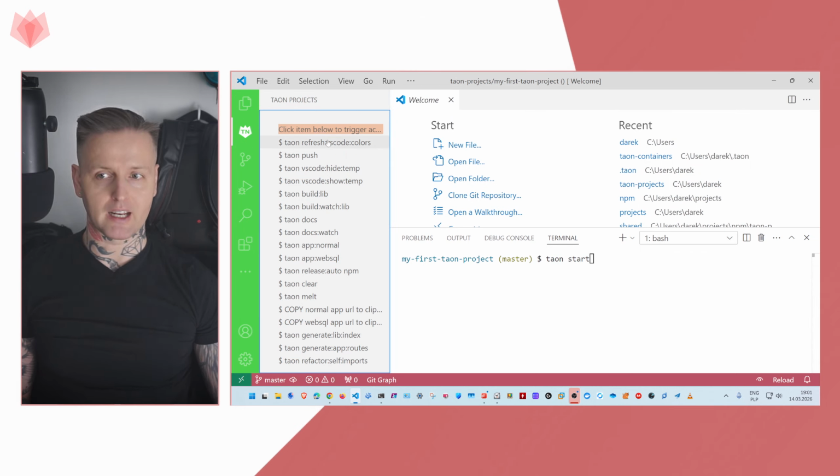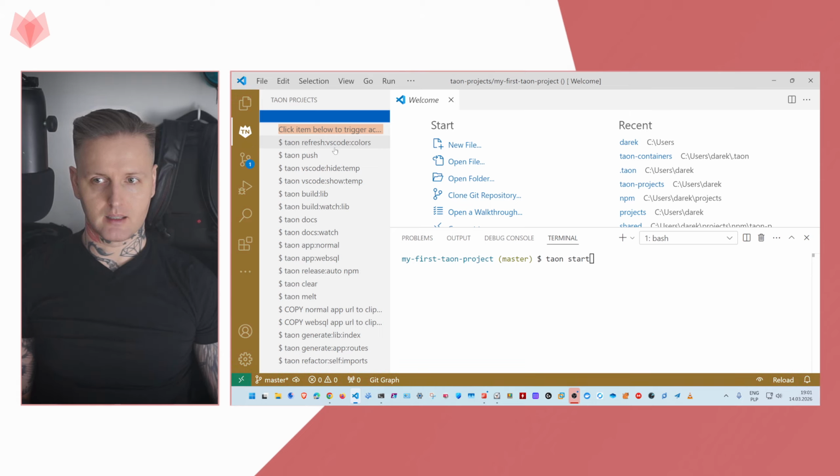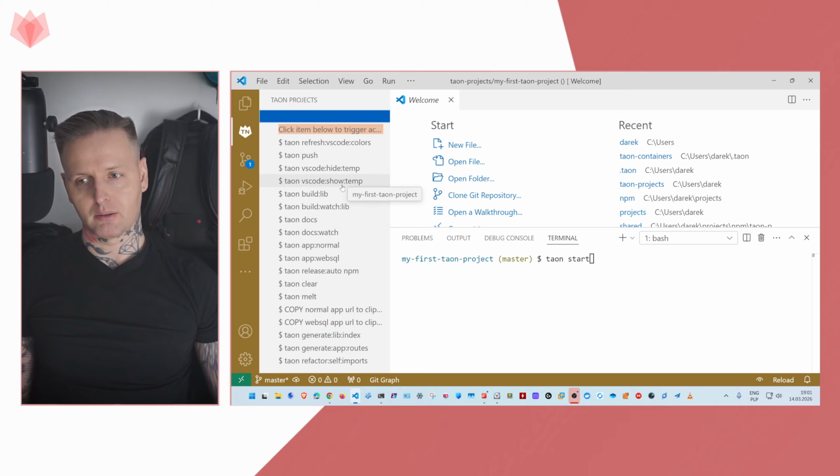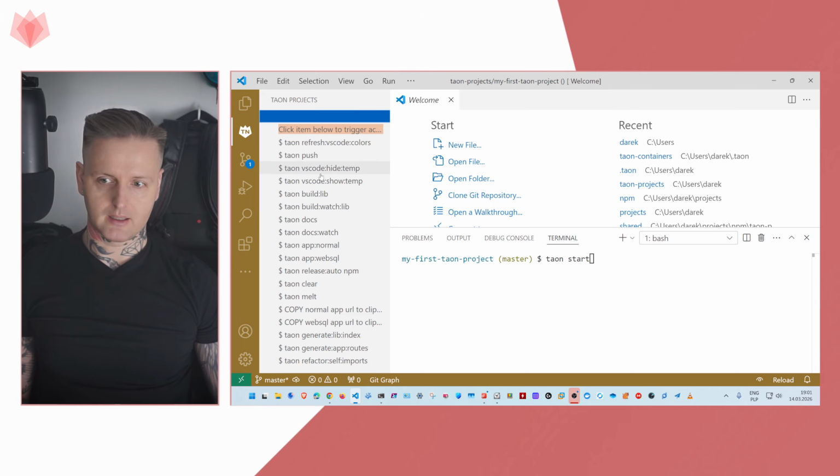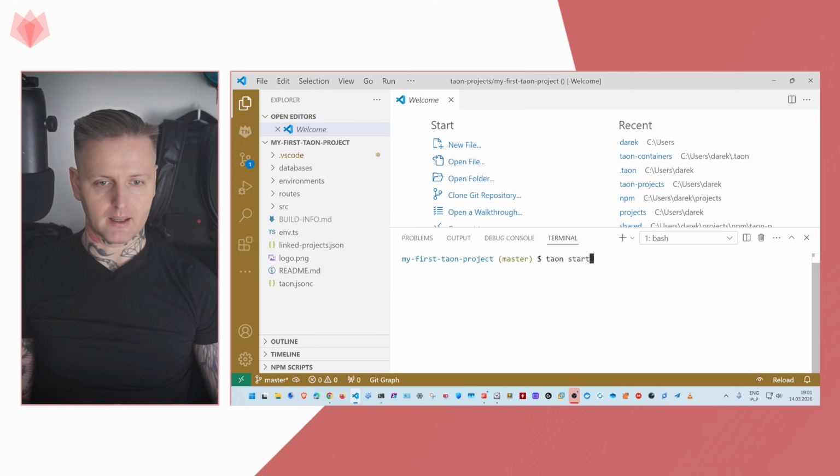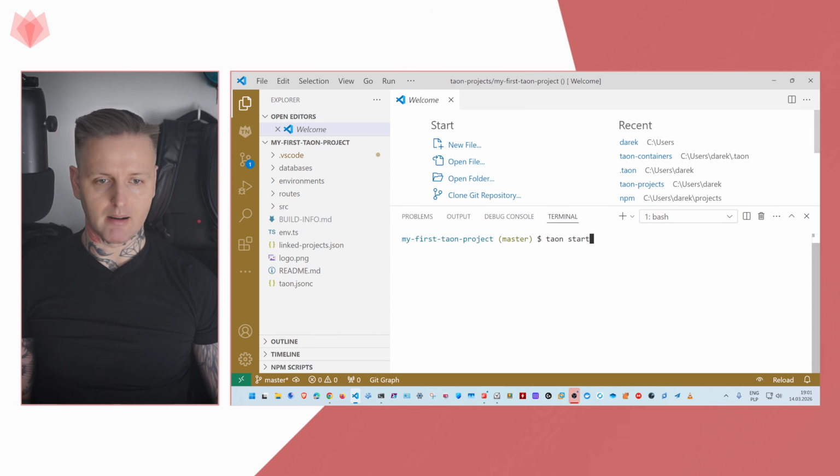For example, we can change colors, and this is a button for that. And actually we can do a bunch of things from that Taon menu in Visual Studio Code. But yeah, let's start our project with the command Taon start.